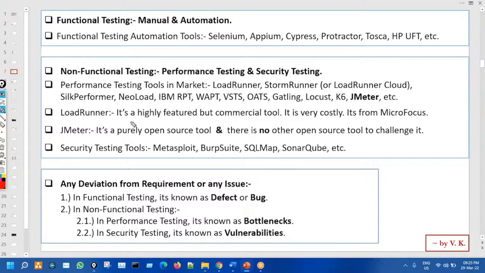That's what you have to understand. LoadRunner is a highly featured tool. Some features are not available in JMeter, you mean to say? Many features are not available in JMeter compared to LoadRunner, but you have to pay. So those companies which do not want to pay will go for JMeter.